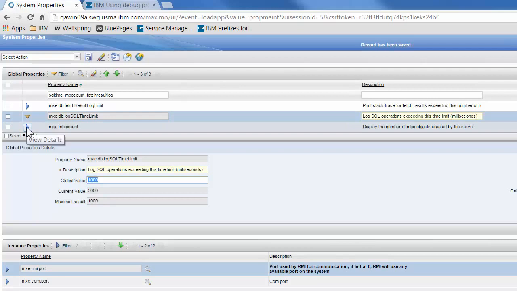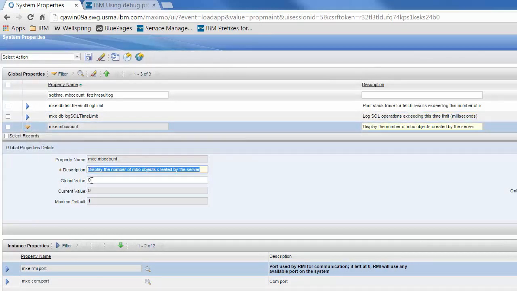And in Mbo Count, if we expand that, this one is a switch which we will set to 1. And we'll save that record. The Mbo Count will show us the loading of memory, so it will show us how many MBOs and MBO sets are in memory once each minute, and it will show us the memory that we have in total and the memory that is still free.